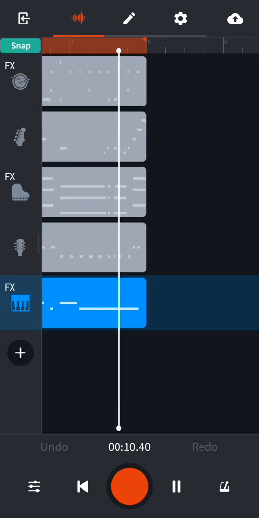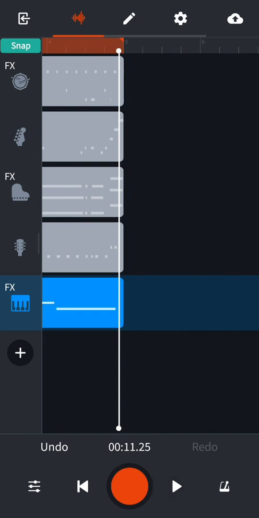Using the controls we went over in this video, try adding effects to your project to add a new level of excitement to your song. And remember, always have fun.